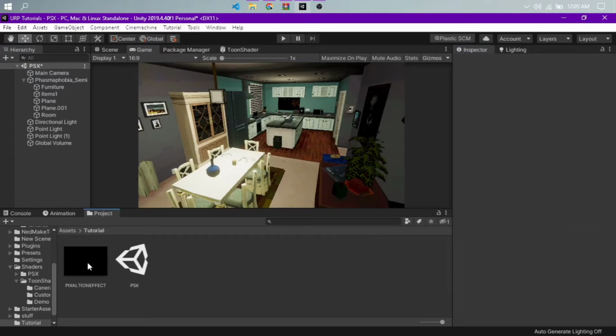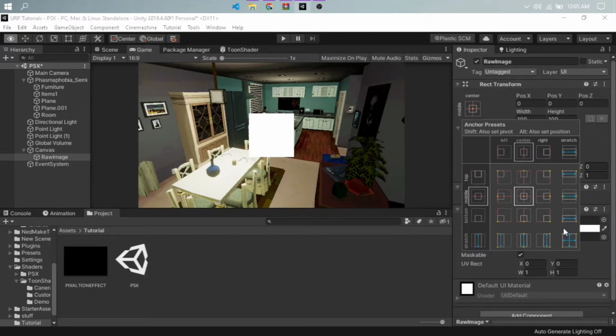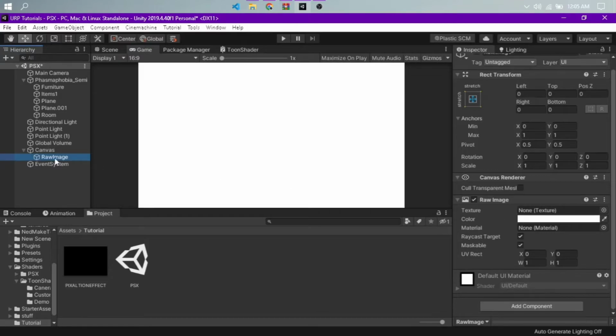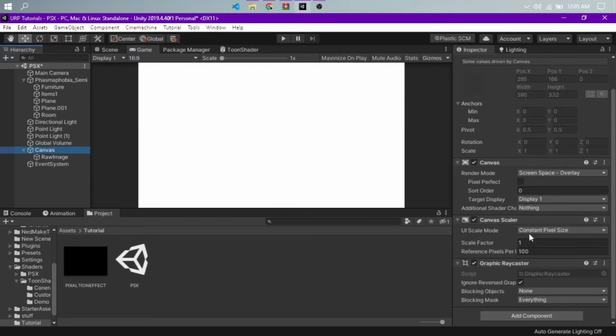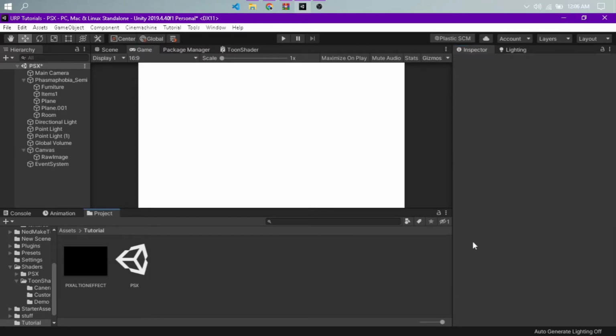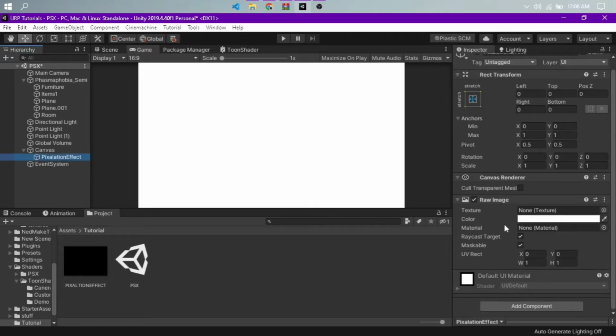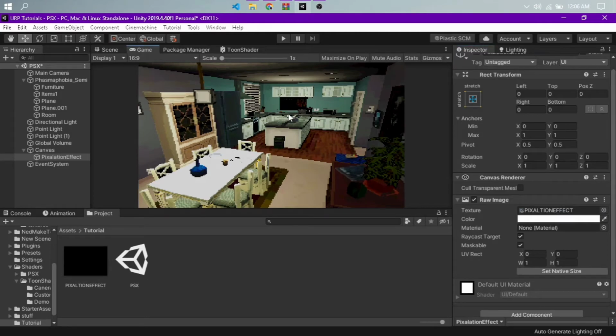Now go into your camera, and under the output, set up this render texture. Once that is done, you have to create a canvas, or just create a raw UI image. Then go into the anchor thing, hit Alt, and select this one to fill it up entirely. Now select your canvas, and make sure to set it to scale with screen size. For the reference resolution, I'm going to set up the HD resolution, which is 1080p. Once you're done with that, all you have to do is assign this render texture to this raw image. It's pretty simple, right? Once you do that, you should get the pixelation effect. I'm going to rename it to pixelation effect, and assign it to the raw image. And there we go.